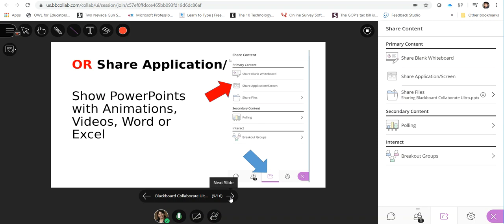If you really need those transitions, you can share your application or screen. And this allows you to show PowerPoints with animations, videos, Word, Excel, etc., other programs. Think about how you want to introduce that. Make sure you're practiced and you're comfortable with it. Make sure everything shows up the way you want on the video.